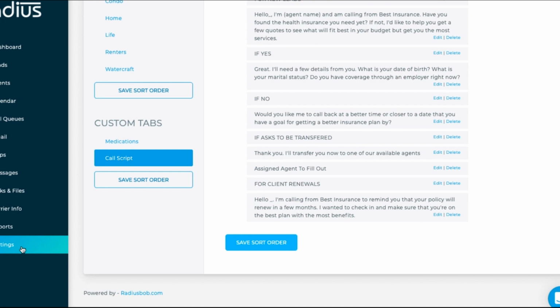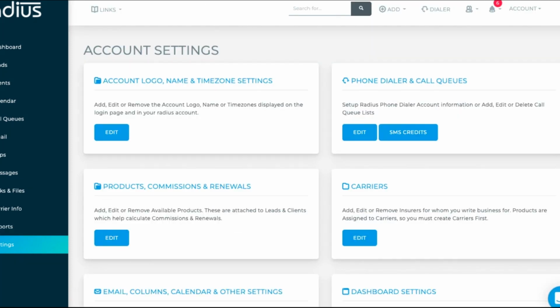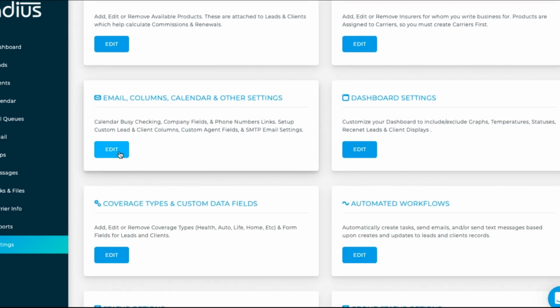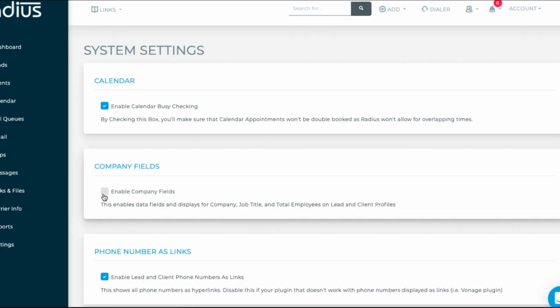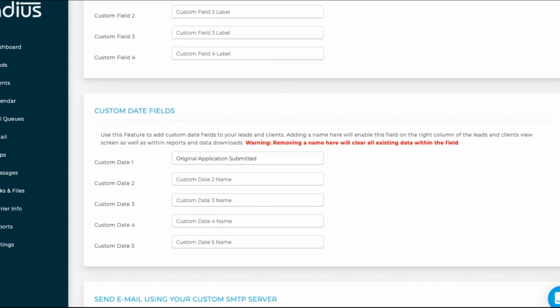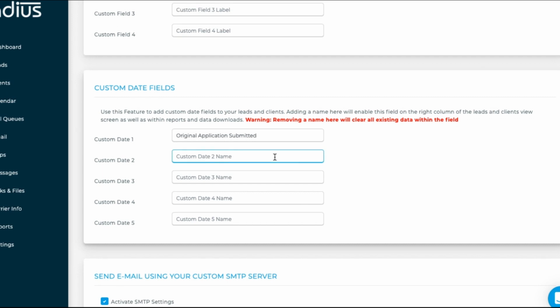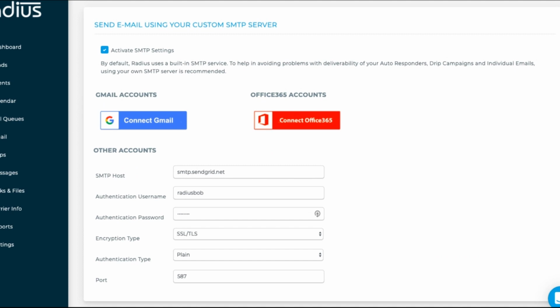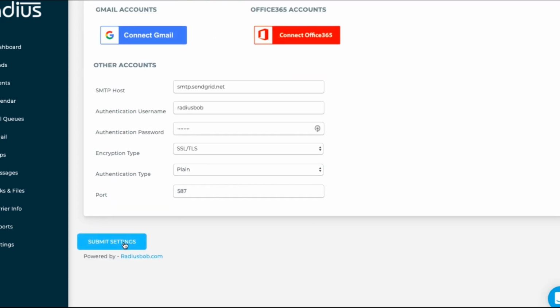Let's see how to create important dates. Go to Settings, Email, Columns, Calendar, and other settings. Edit. You can see here that you can also enable company fields. So I'll check that. Keep scrolling to Custom Dates. Enter the name you want, such as Terminated Date. Again, if you delete any of these dates, the data will also disappear. Scroll down and save your work by hitting Submit Settings.